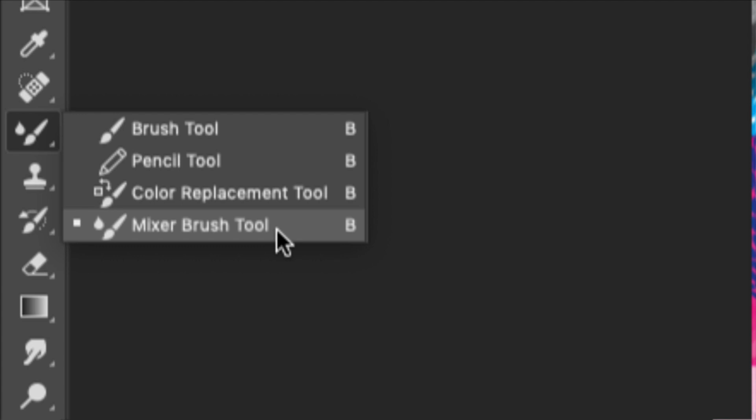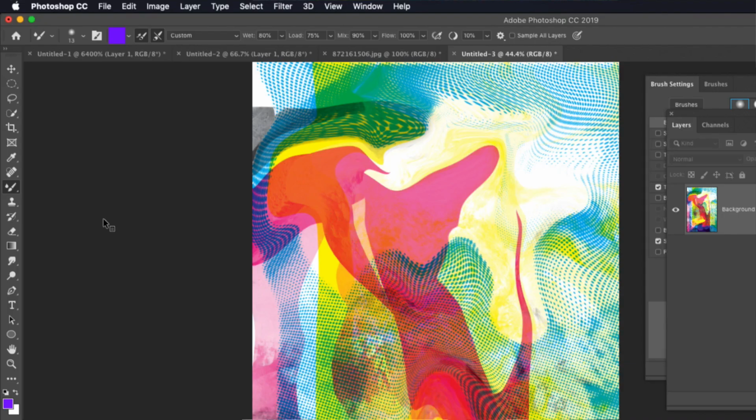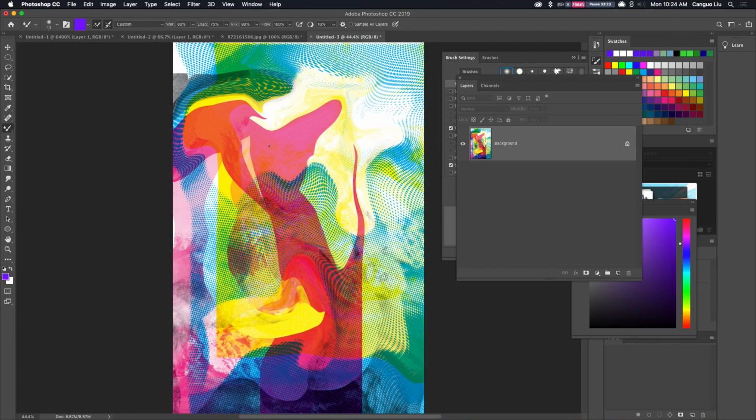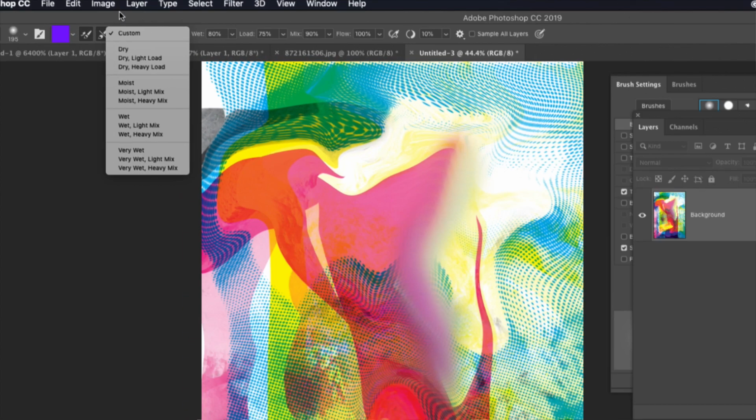Okay, shift the B several times. You remember we did the pencil this morning, we did the brush this morning, we did the color. We didn't introduce color replacement. It's so simple. And the mixer brush. So what we do here is, you can change the size of the brush and you can paint on this image. Let's start with something.